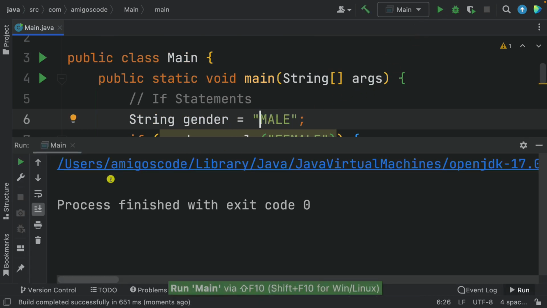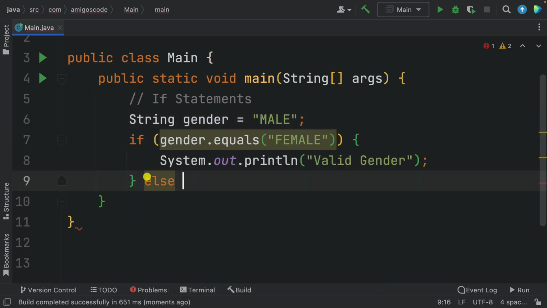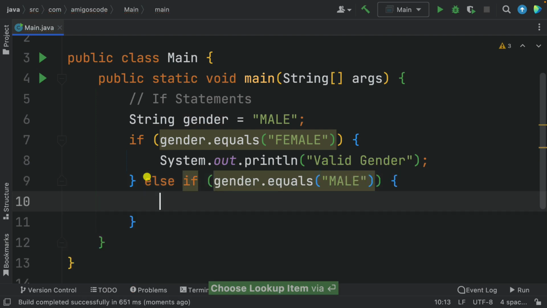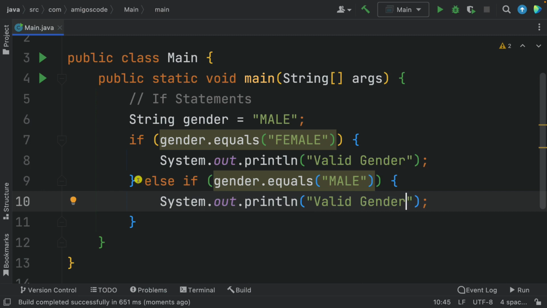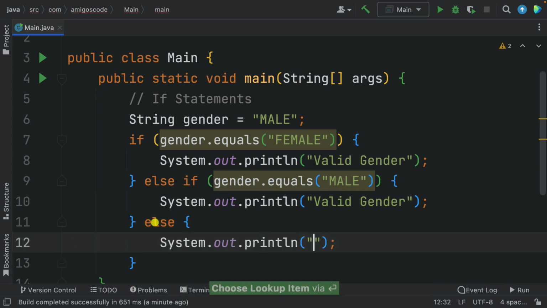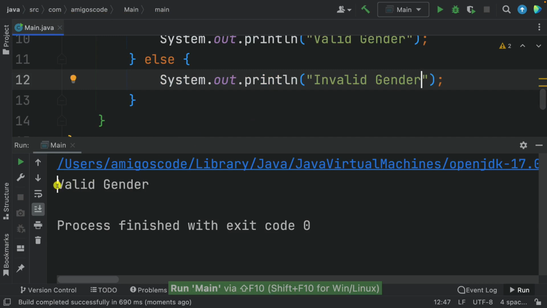We know that male is a valid gender. So maybe you might be thinking, okay, we could do else and then if, and then I could say gender dot equals to, and then male. And sure enough, this works. But again, you can see that we have duplication. So valid gender, just like that. And then you need, for example, else. So this is basically saying that it's invalid. So sout, invalid gender. So now if I run this, this surely works. So it's a valid gender.